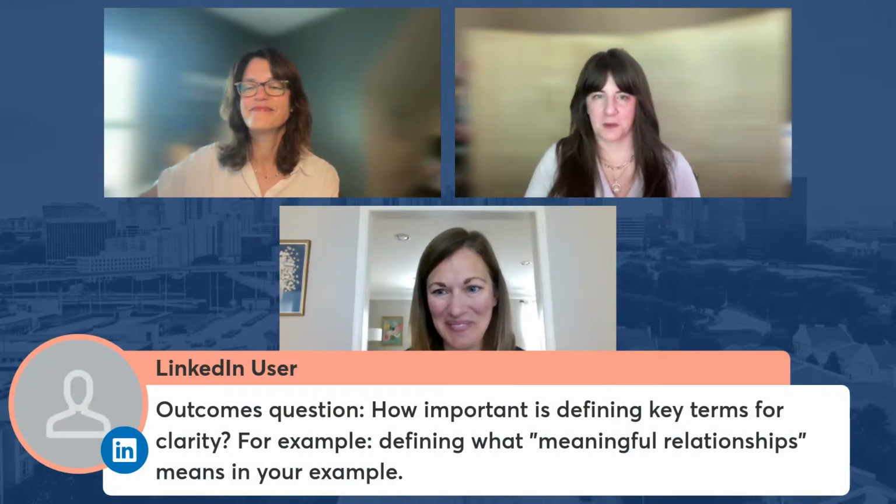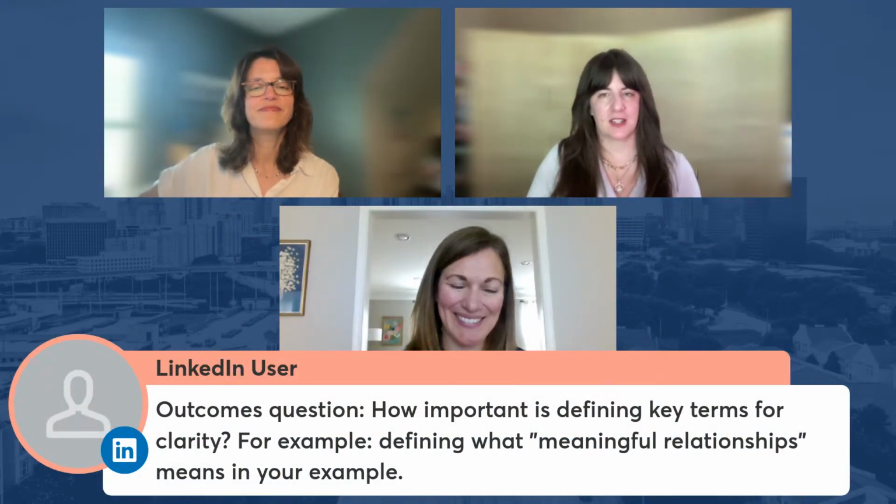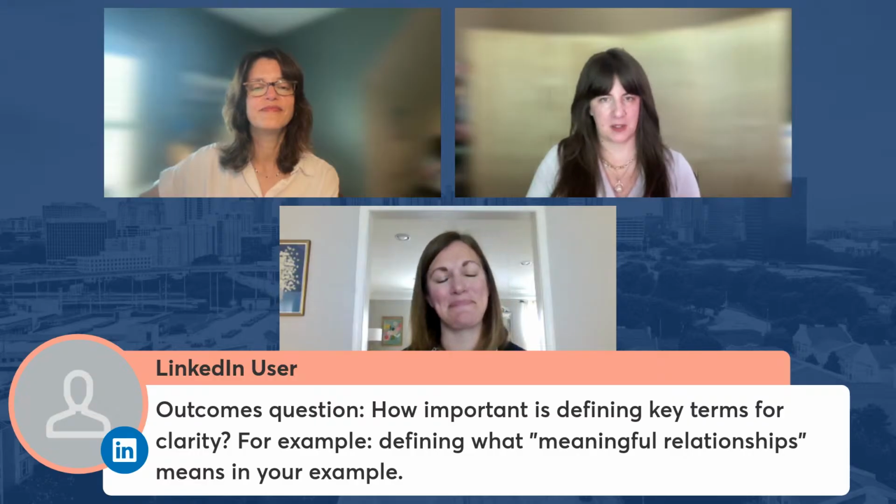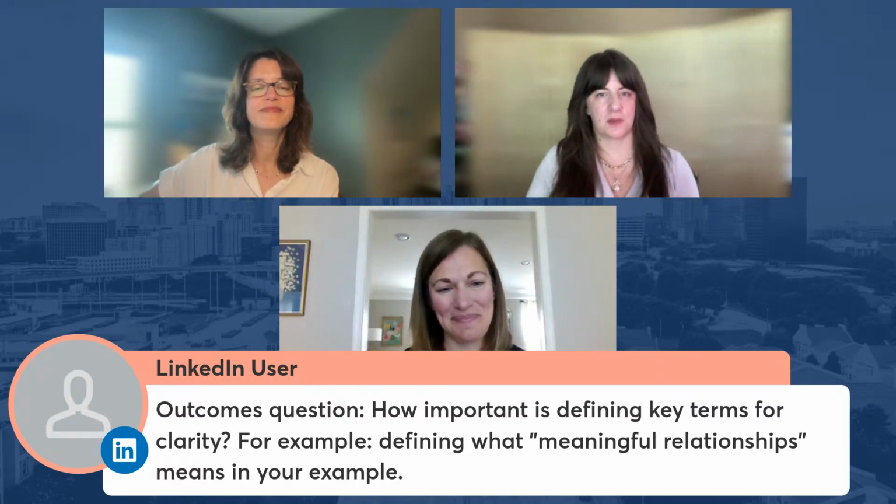Okay, we have an outcomes question. How important is defining key terms for clarity? For example, defining what meaningful relationships actually means in your example. What do y'all think?